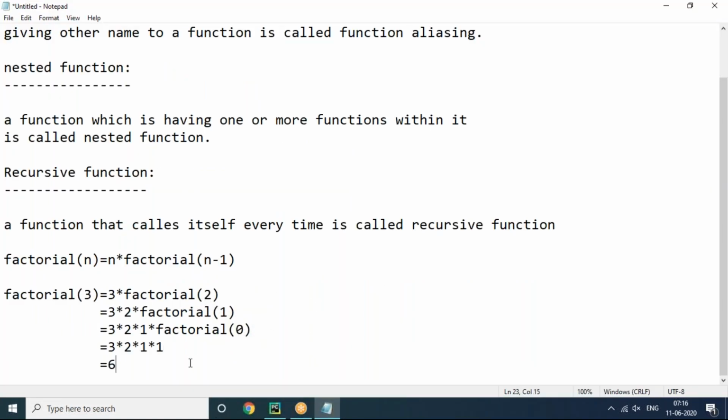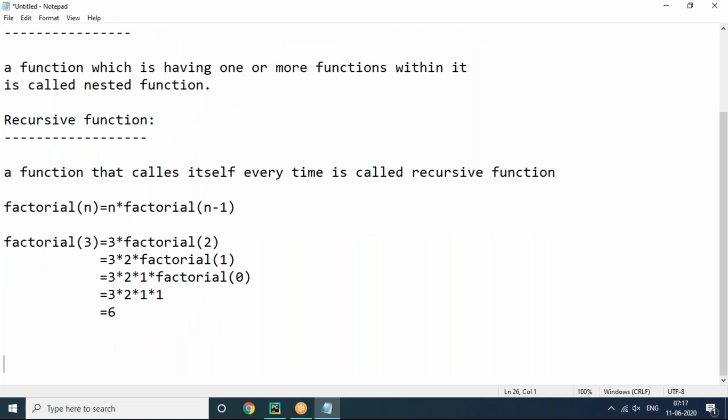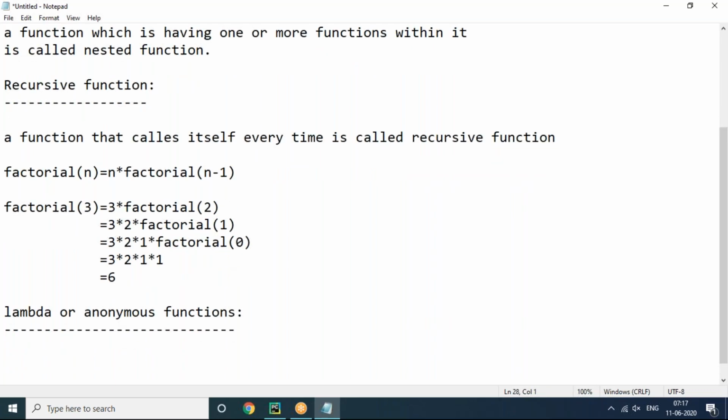So far, whatever we discussed related to functions, all are named functions only. Now I am going to discuss nameless functions. Nameless functions are also called anonymous or lambda functions. Now you can see I'm talking about lambda functions. Lambdas are anonymous functions. Okay, what are lambda or anonymous functions? We'll see now.